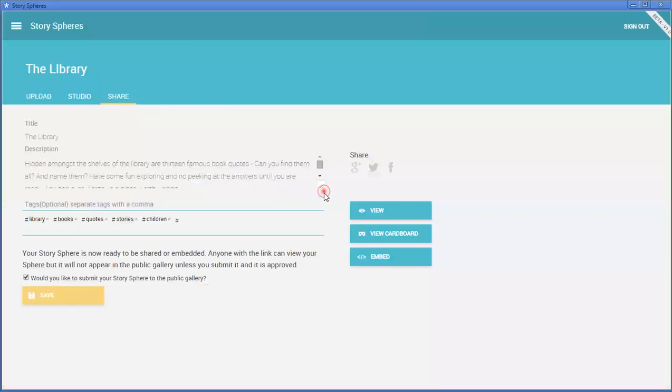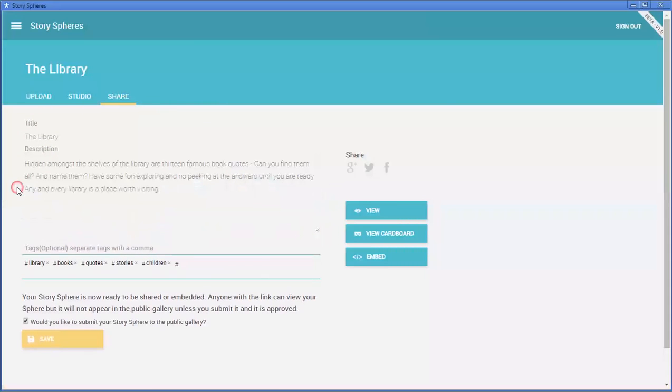The library. Description, and we can pull the area down here to make. I've made it quite short, but some of these can be a lot longer. Hidden amongst the shelves of the library, there are 13 famous book quotes, and so on. We can add some tags. I'm going to use sensible tags, probably the maximum of 5, as I've done here.